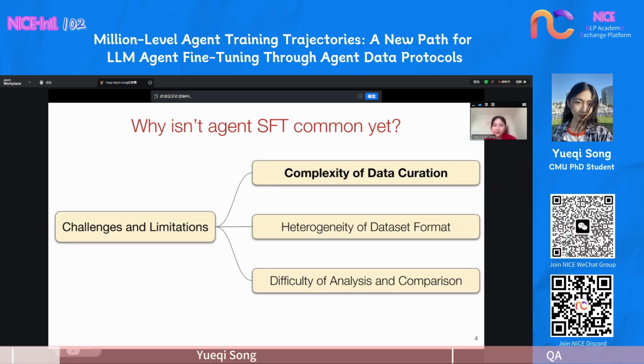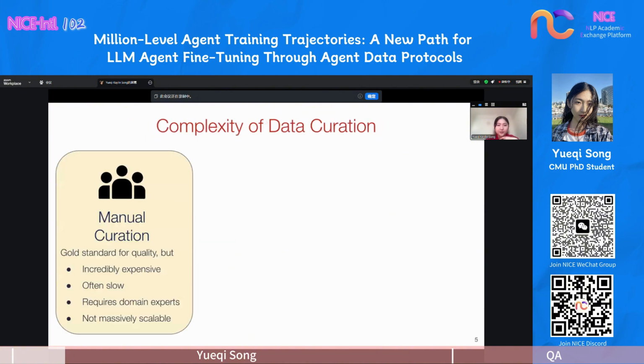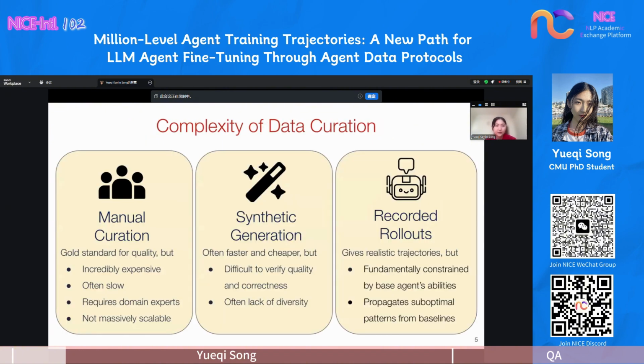Let me unpack the first challenge first: complexity of data curation. Building agent datasets is fundamentally more demanding than collecting static input-output pairs for instruction tuning. We are talking about multi-step trajectories for agent training, with actions and observations unfolding over time, often in very complex and very different environments. The community has explored three main strategies: manual creation by humans, synthetic generation using LLMs, and recorded agent rollouts from existing systems. Each of these has its own strengths and limitations, and very importantly, each requires significant effort. So it's very difficult to create large-scale training data from scratch.